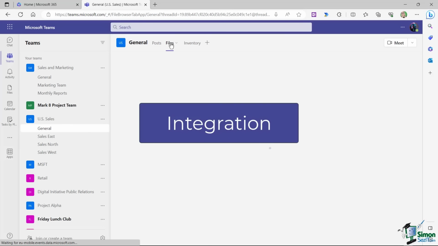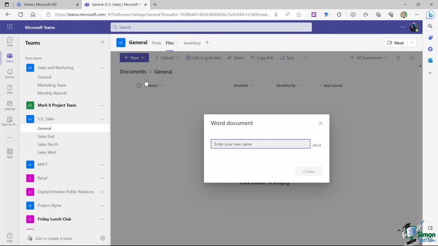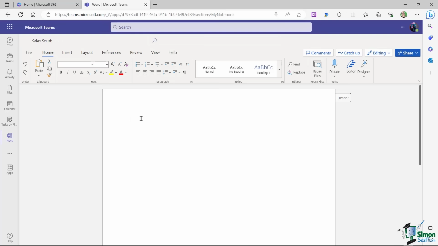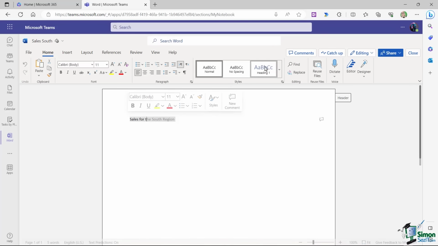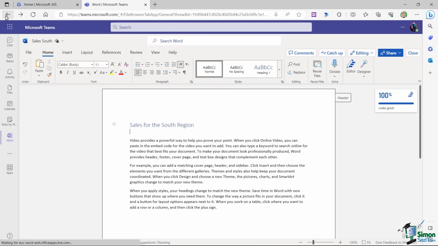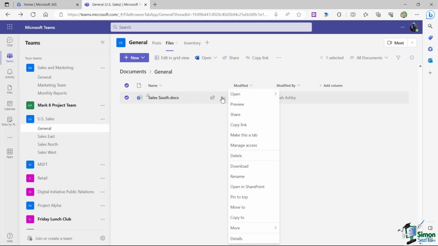Integration with Microsoft 365. Teams integrates with other Microsoft Office applications such as Word, Excel, and PowerPoint, enabling users to create, edit, and share files within the platform. Multiple team members can collaborate simultaneously on documents. Teams seamlessly integrates with other Microsoft 365 services like SharePoint, OneDrive, and Outlook. This integration allows for easy access to files, calendars, and other resources within the Teams interface.